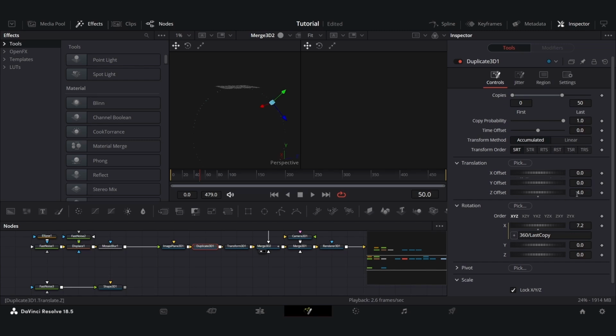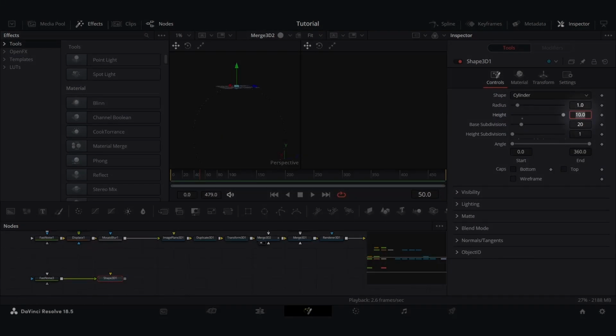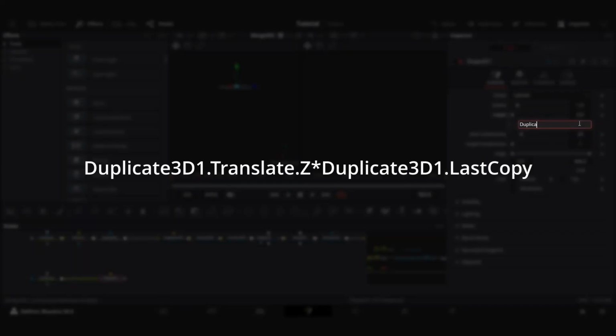This is because we've got 50 copies, with a distance of 4 between each copy. But again, if we were to change these values, our circumference would also change. So instead, let's set the height of our cylinder to equal an expression. Duplicate3D1.translate.z * Duplicate3D1.lastcopy.